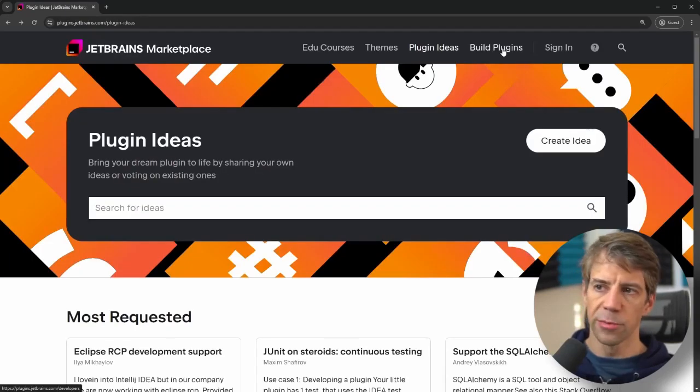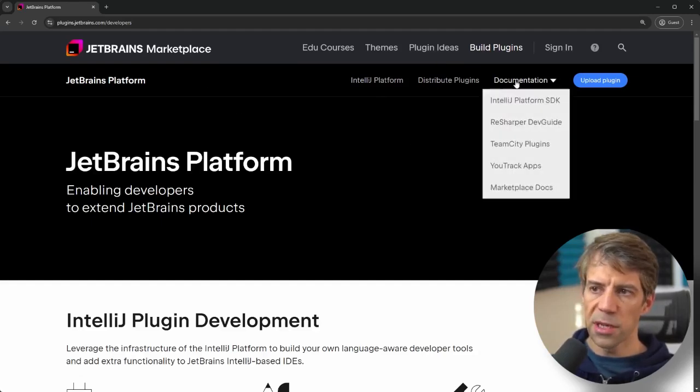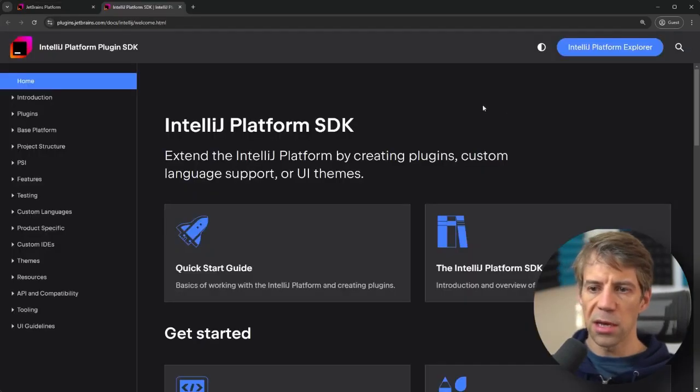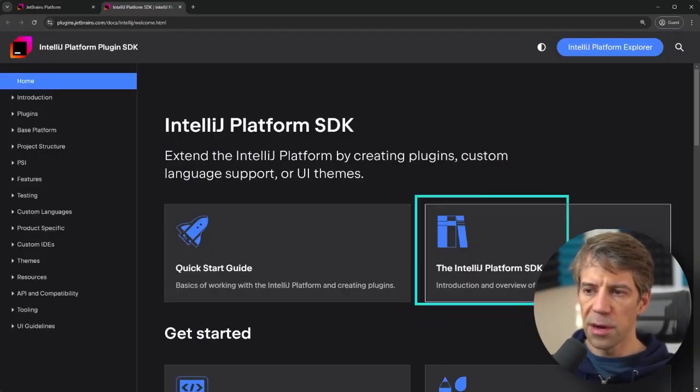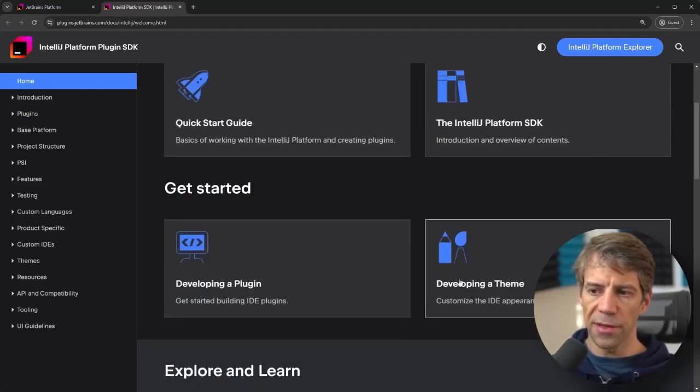You've also got build plugins here. Now, actually demoing building a plugin is out of scope of this course, but let's just talk briefly about building a plugin. When you go to here, then you've got all this information. You've got documentation here, which talks about the IntelliJ Platform SDK, which is what you use to create a plugin. And typically you would build a plugin using Kotlin, which is JetBrains' own language. You can do it in Java if you wish though. If I click on here, then there's a quick start guide, information about this platform SDK, and it also talks about developing a theme as well.